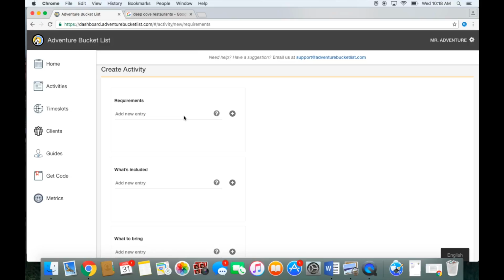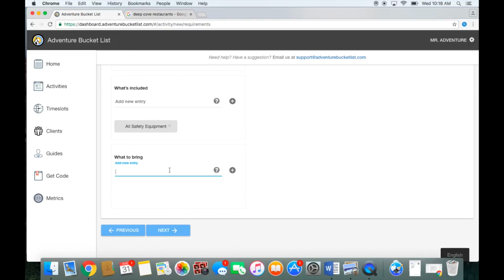So maybe a requirement for this kayaking tour is must be comfortable around water. To add, simply click the plus sign to the right of the question mark. What's included? All safety equipment. And what to bring? Let's say a water bottle.